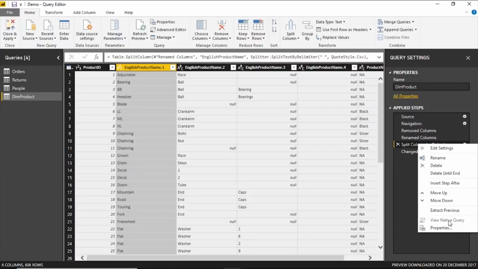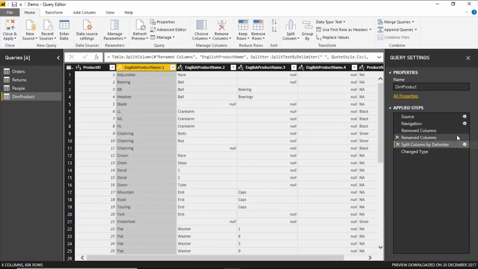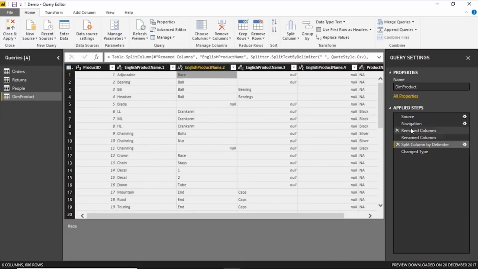So if you perform any transformation in query editor for which query folding is not possible, obviously View Native Query would be grayed out in that case. Obviously that means that at the native database layer, that particular operation is not supported. So that's another important thing to keep in mind.